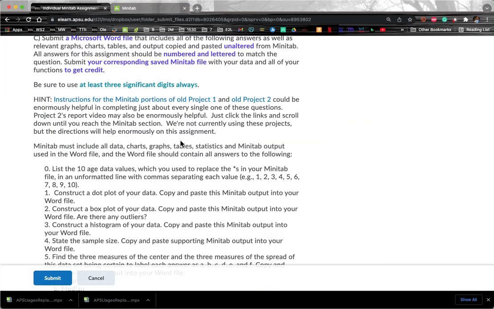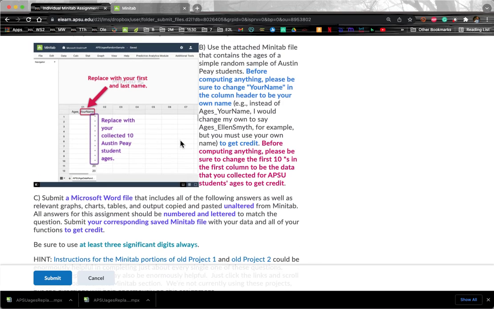There are 3 things that I should bring to your attention, because all 3 of these things say to get credit. So before computing anything, you have to replace your last name with your actual last name, and all of the Minitab functions that you submit to me should have your name on them. The second thing is that you have to, in order to get credit, replace the student ages with all of the student ages that you gathered.